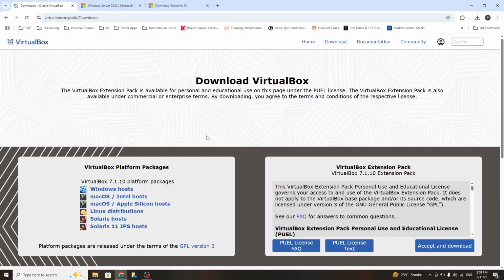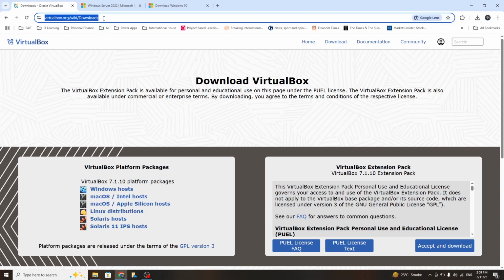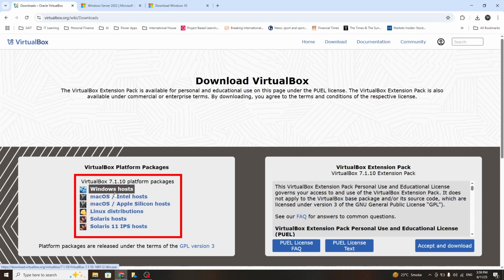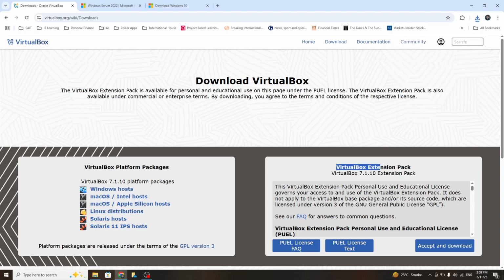So just to get things started, you can open up your browser and then navigate to virtualbox.org/wiki/downloads. This link will be in the video description, but just as easy to Google it, so up to you. And then what you want to do is download for whatever operating system you have. Mine is Windows, so I'm going to click that. And then we also want to download this VirtualBox extension pack. Accept and download. And this will just make working on our virtual machines a little bit easier.